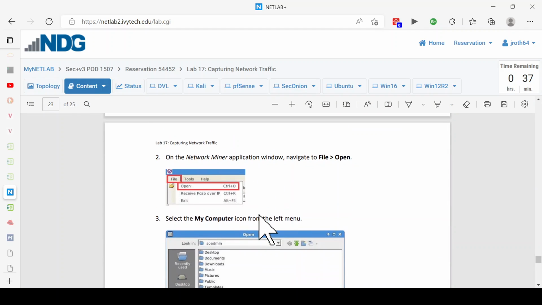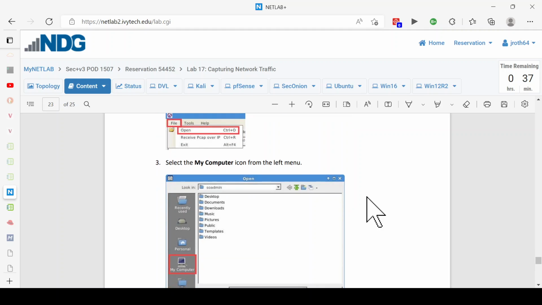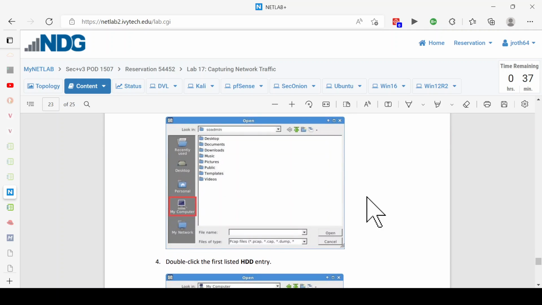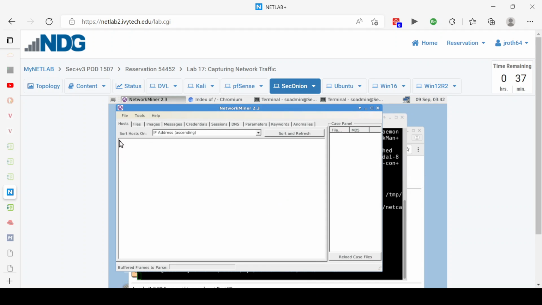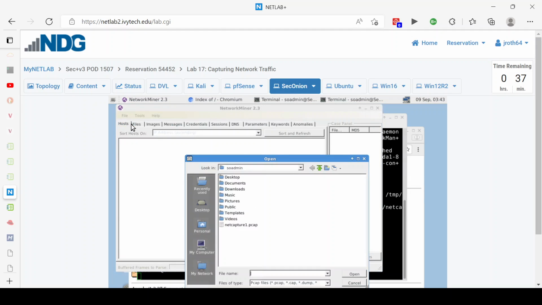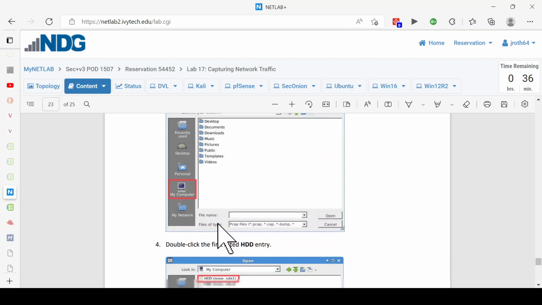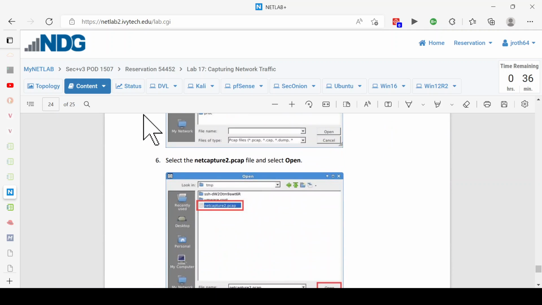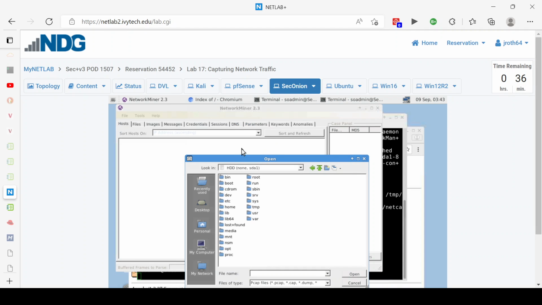On the NetworkMiner application, navigate to File, Open, My Computer, HDD. File, Open, My Computer, HDD. Temp, and then netcapture2 and open.